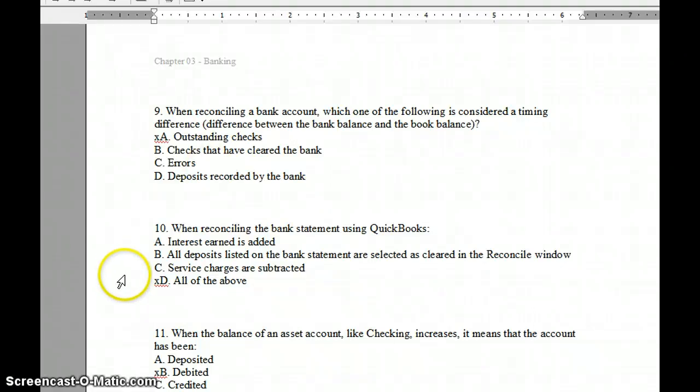When reconciling the bank books using QuickBooks, you do want to add interest earned if it is there. I think in our examples we haven't had that yet. All deposit lists in the bank statement are selected as cleared in the reconcile window, and service charges are subtracted. So you do want to make sure if there's any interest, you do add it. If there's any service charge, you do subtract it, and you do make sure you go through all the deposits.